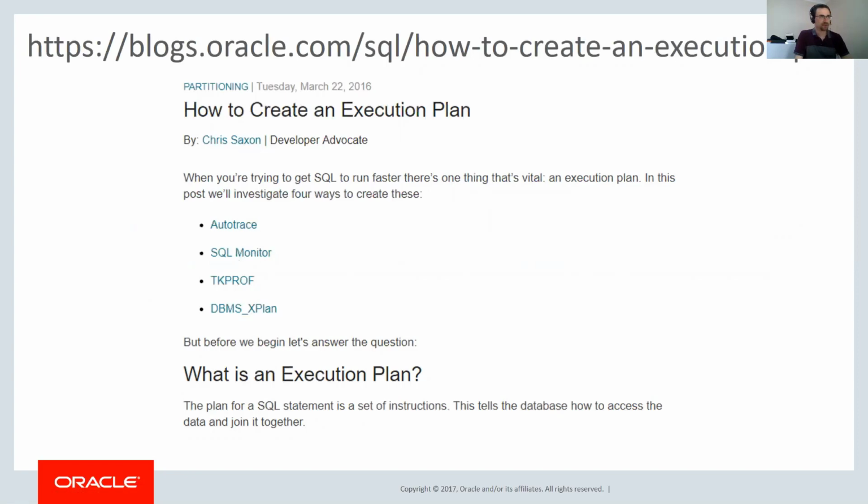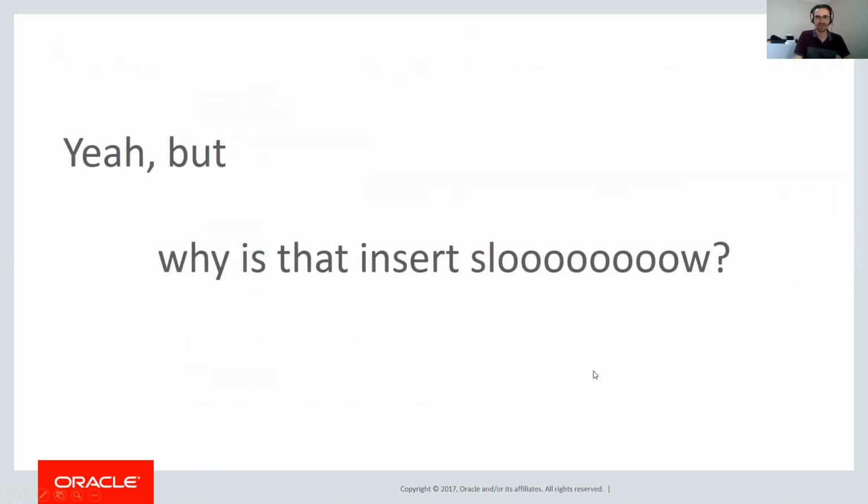Okay, so these techniques are all well and good, but of course, it's easy for me to sit here and say, I don't know what's going on. Someone's always going to go, yeah, but why is it slow? Come on, Chris, what's your guess? I've just sat on the fence here and said, I have no idea. Well, I do want to take a guess as to why this particular statement was slow.